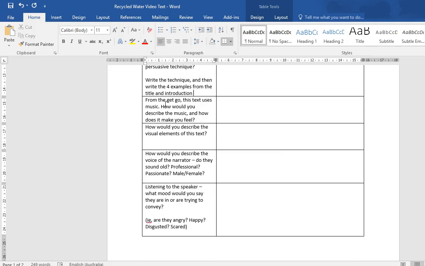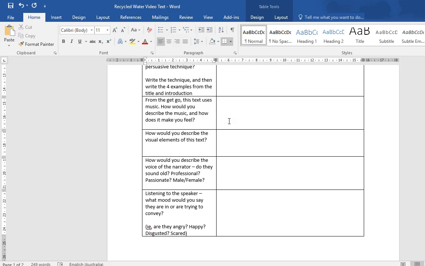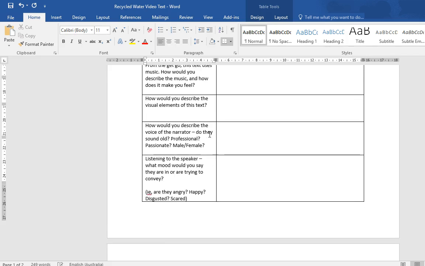So from the get-go, the text uses music. How would you describe the music and how does it make you feel? Okay, so with a visual text and a video, often music is added or music can be added. Okay, and if they're creating a persuasive piece, they wouldn't just choose music randomly. They'd choose their music very specifically to suit their purpose. So you want to have a little bit of think about why they've chosen to use the music that they have, and not only what it makes you feel, but what you think they wanted it to make you feel, and maybe whether or not they are successful.